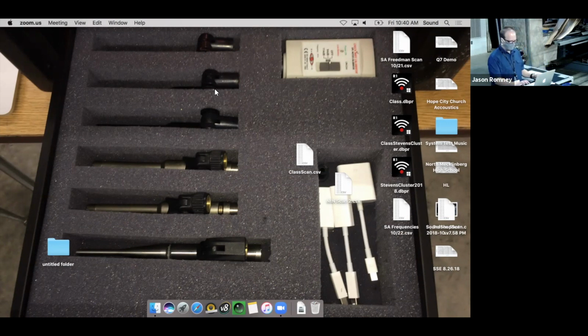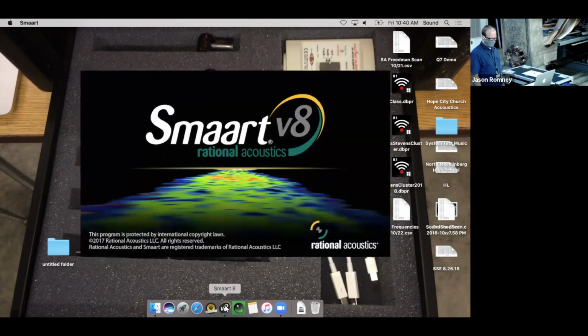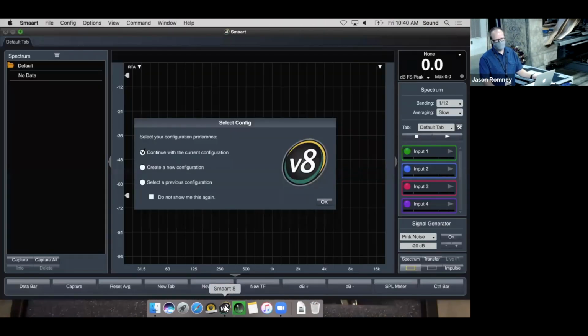So I'm going to take you through both of them here. So let's start with Smaart. So I'm going to open up Smaart. And when you launch Smaart, you usually will get this message which says, select a config.